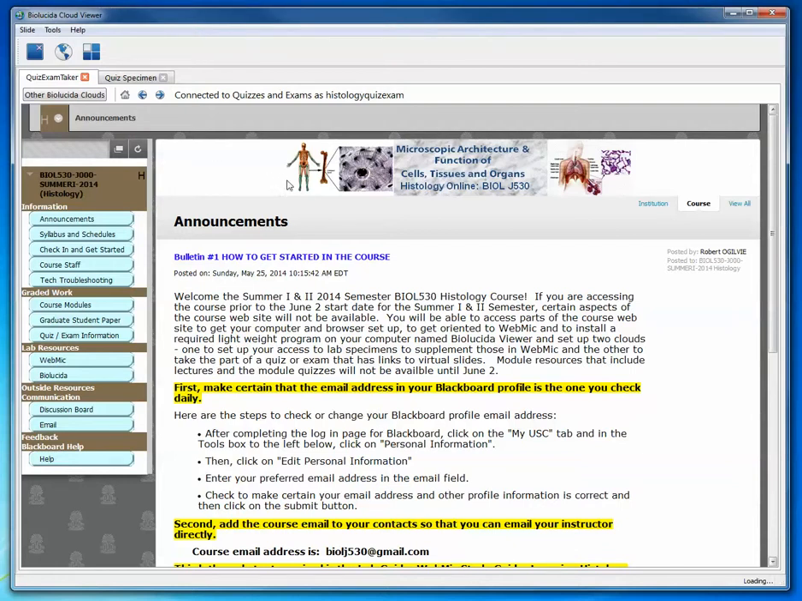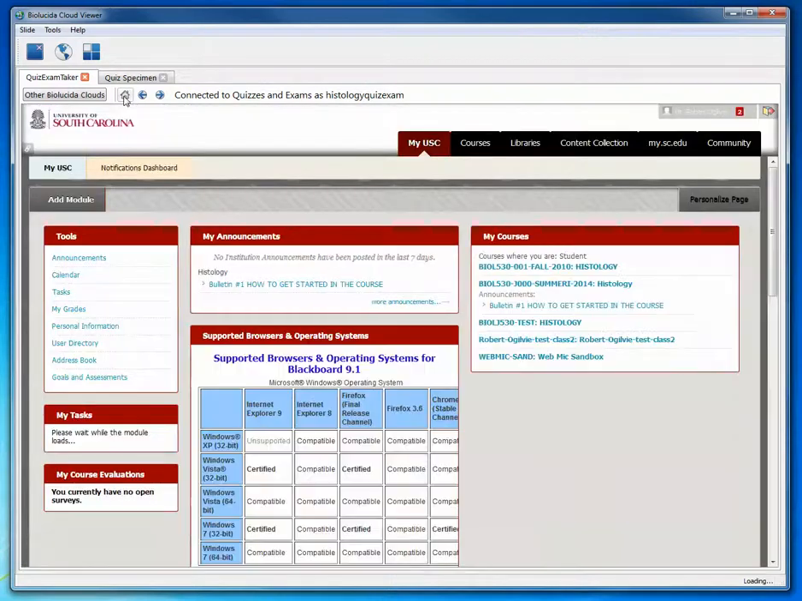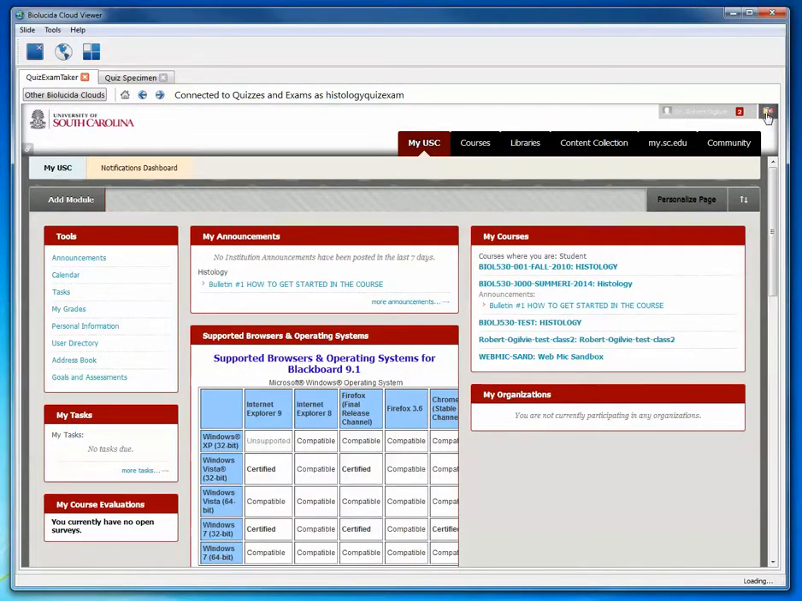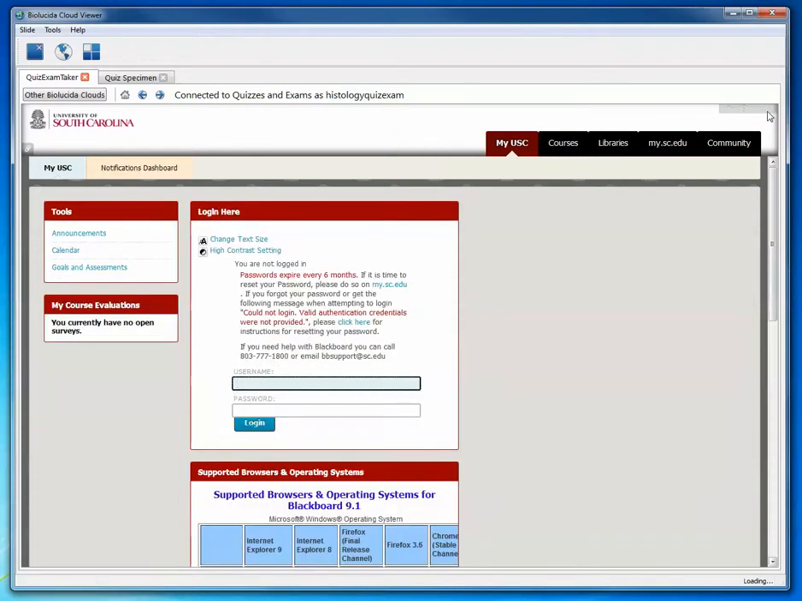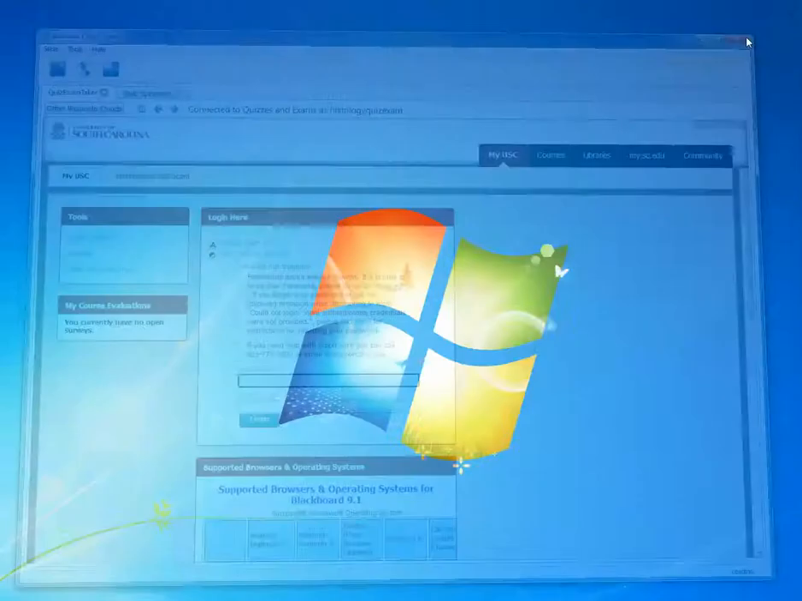There's one other thing I didn't show you. You can't log out of Blackboard in this present screen. But all you have to do is look up here. See where my cursor is? You click on Home. And when you click on the little Home icon, then you have your chance to log out of Blackboard, which I highly recommend you do before you close the Biolucida Viewer, which I've done. Okay?